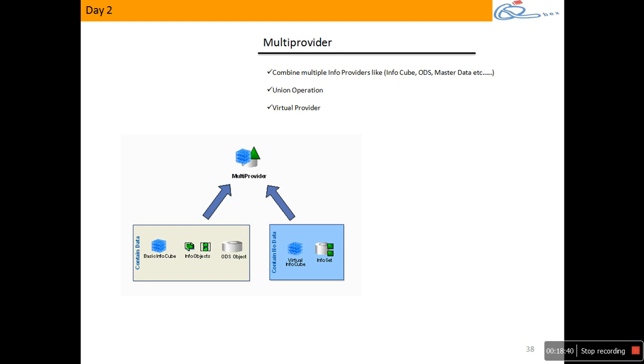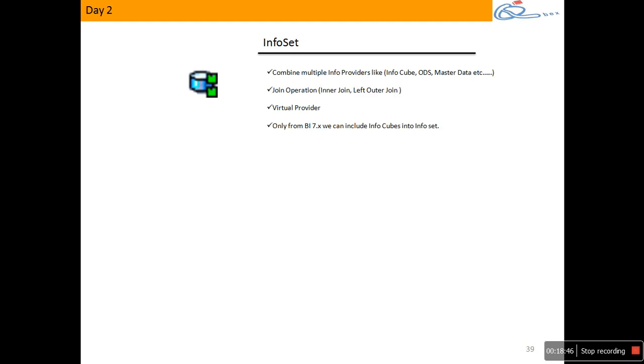When I run a query on a multiprovider, it will take the data from the base cubes and give it to the reporting. Okay, boss? And there is another object called InfoSet, which can also be used for combining objects. But the only thing is, your multiprovider works with union. If you want to combine two cubes, or an ODS and a cube, with a join operation, like inner join, left outer join or right outer join, then you go with what? InfoSet.